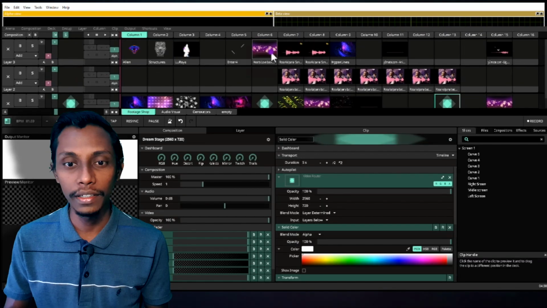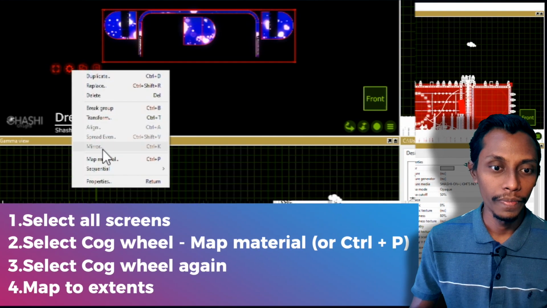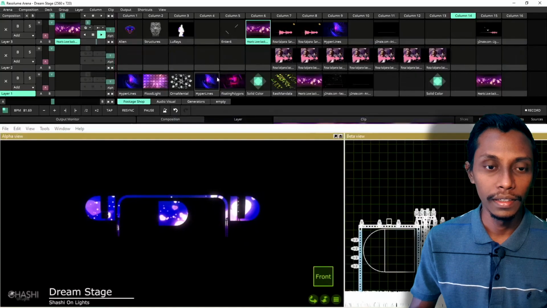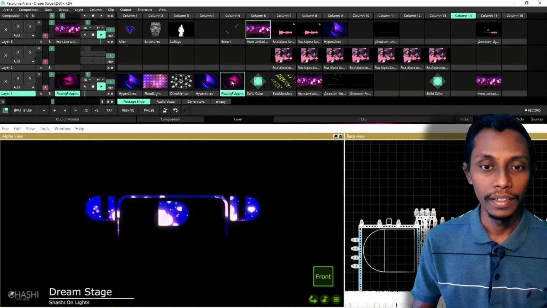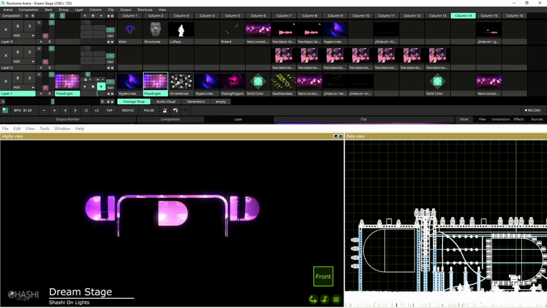Put some graphic and then map material, map to extents. See, now you can see it's mapped properly. When we change the content in Resolume, it changes in Capture Visualizer.